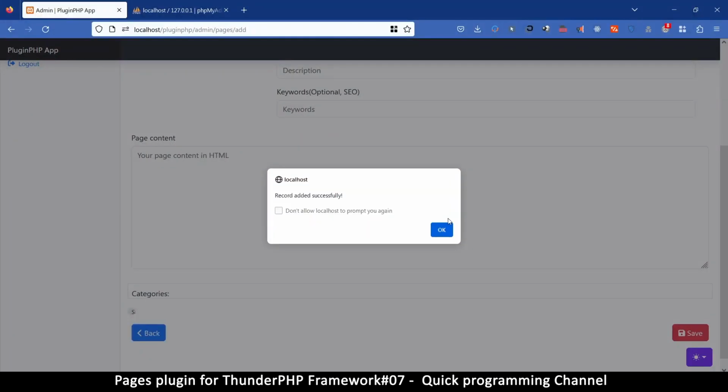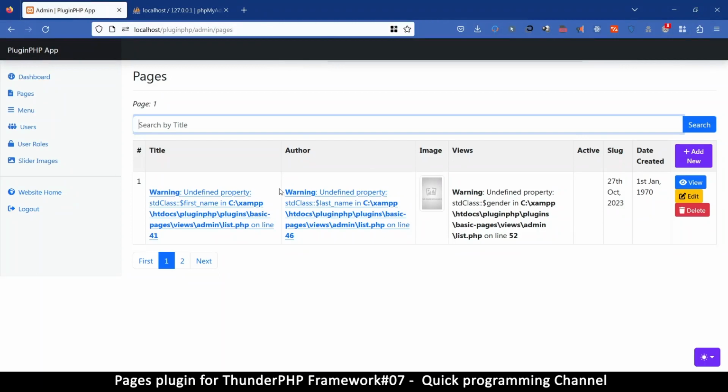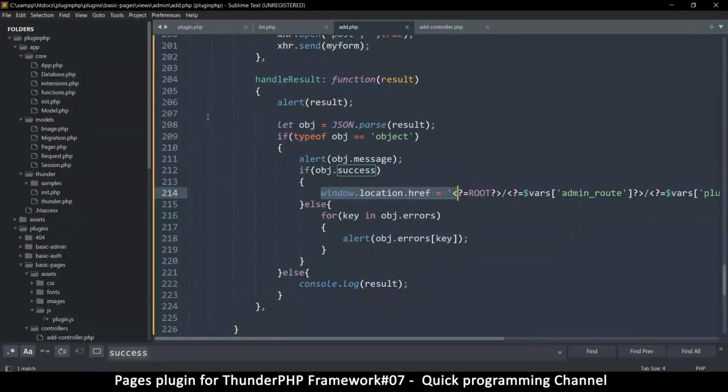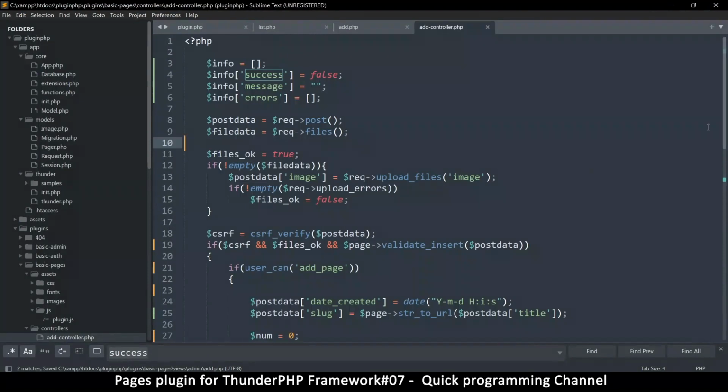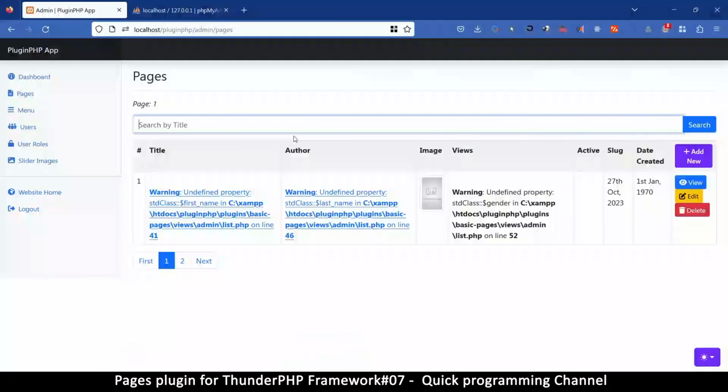So I'm going to click OK. And there we see the message saying record added successfully. And then when we hit OK, it actually refreshes to this page. Awesomeness, right? So everything is working well. Let's remove that alert from there and call it a day on this particular thing. Very good. Now we just need to make sure that the list version here shows good, valid information.